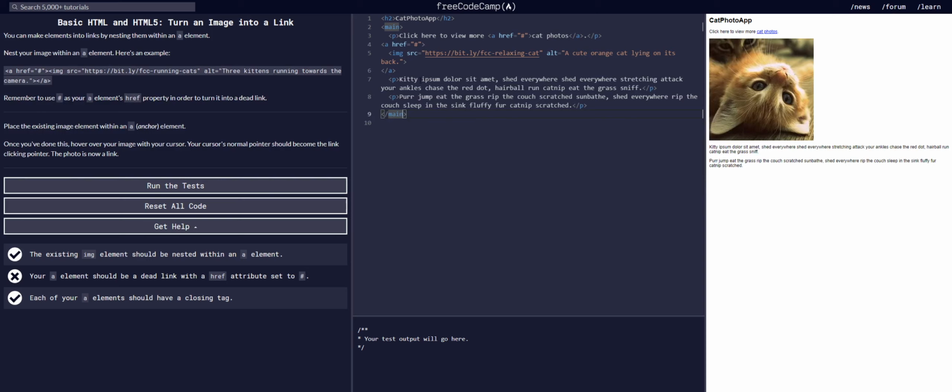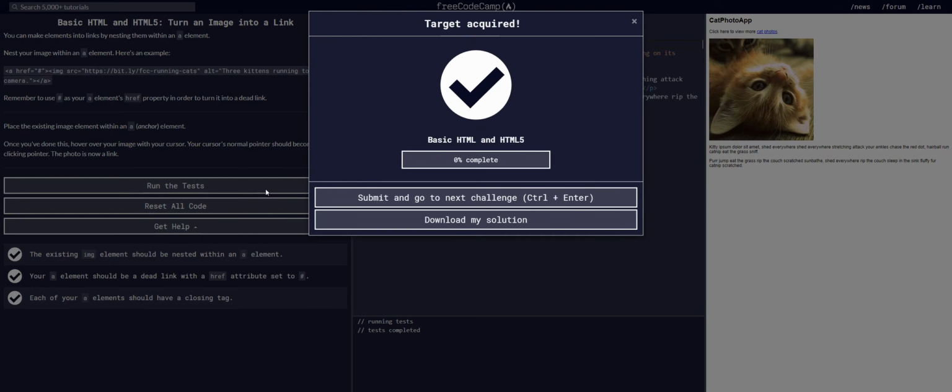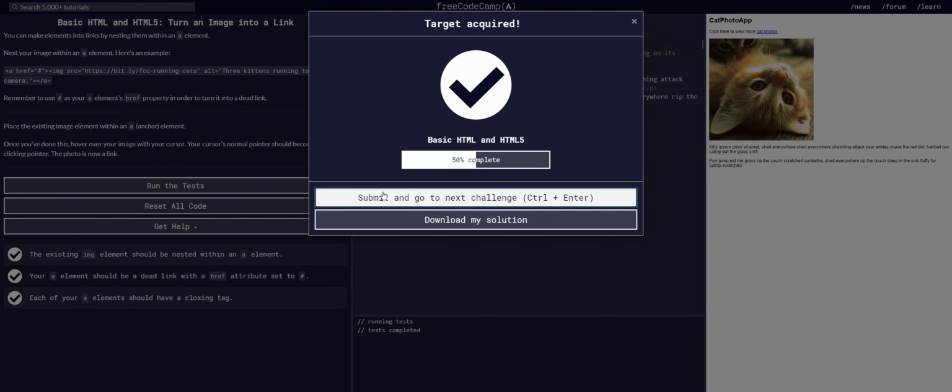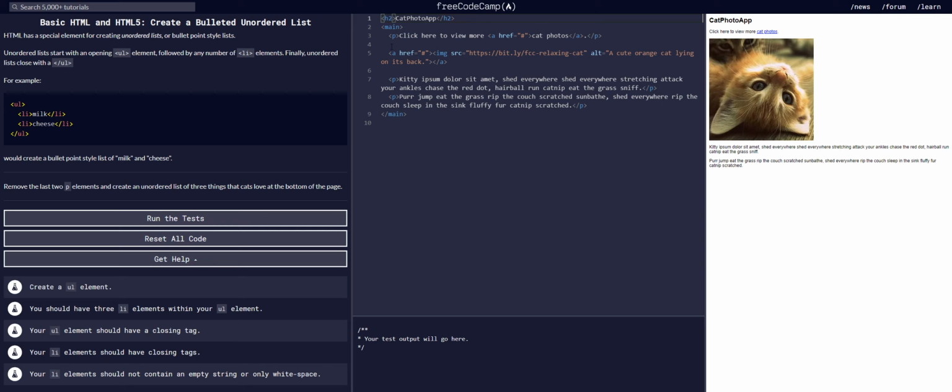Alright, guys, I'm sorry about that. Anyways, let's see what they want us to do here. Our a element should be a dead link. It is a dead link. Once you've done this, the cursor is normal on the photo. Wait, what happened? I guess I created a link and then I forgot to put the hash symbol. Sorry about that, guys.